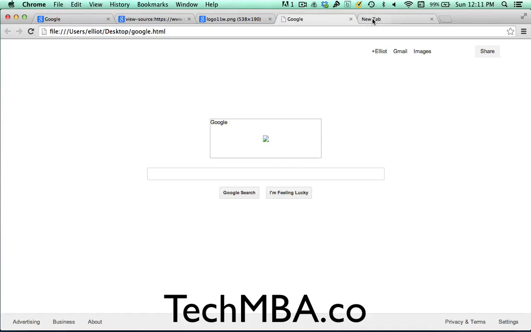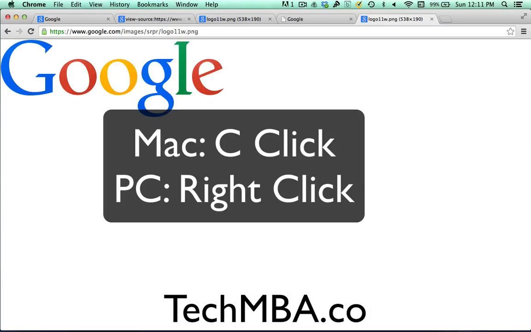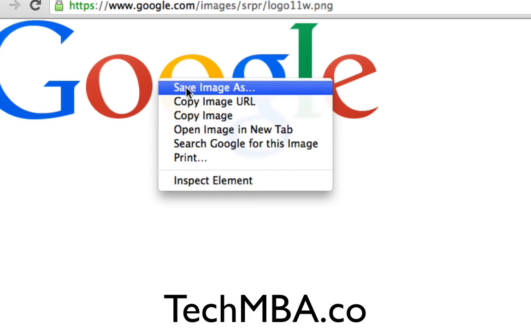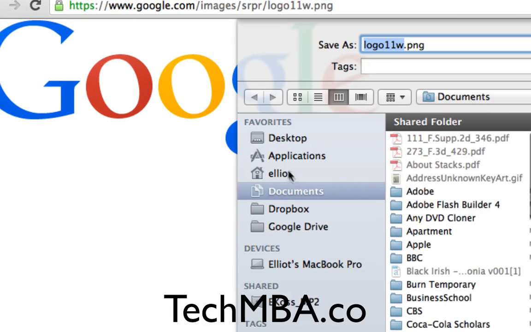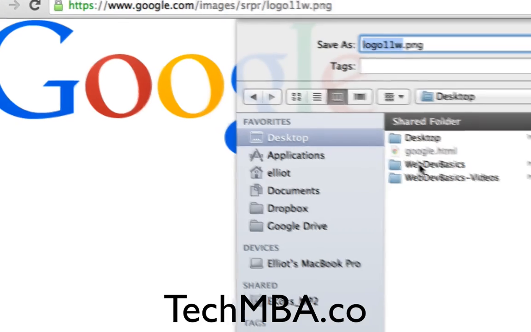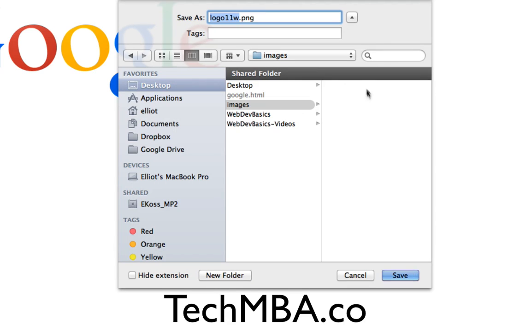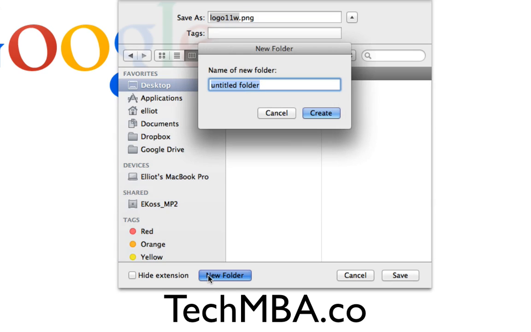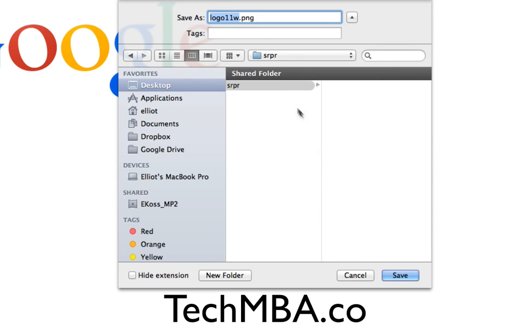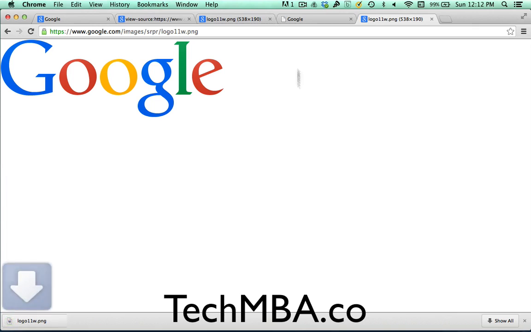And one thing that we could do is we could go to the file, we could save this image, and we had to put it in the exact same order that the website is looking for it. So they're looking for it in a folder called images, which is in the same location as google.html, and then they're also looking for an srpr folder. And what we're going to do is we're just going to hit save.